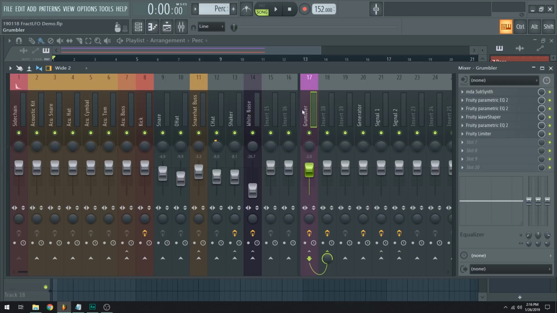I'm going to show you how to export the value that you're generating, and also use it inside of your first Fracked LFO instance. So let's set that up.